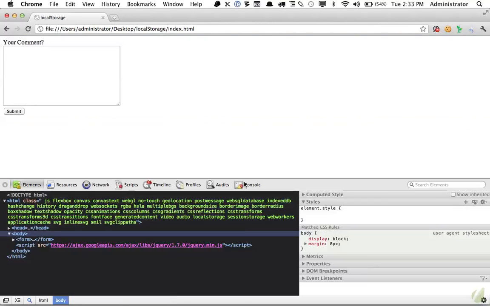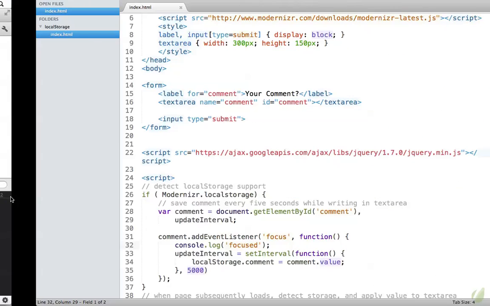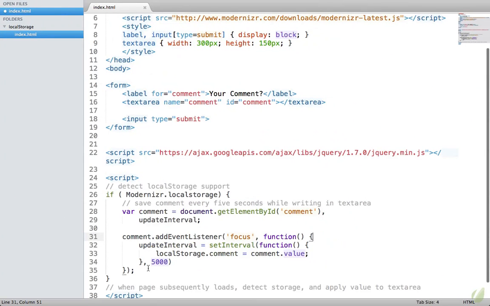We'll open up Chrome Developer Tools, browse to the console, and now I will reload the page and click on it, and sure enough, we are being focused. So that's running just fine. Let's see if local storage is being saved.